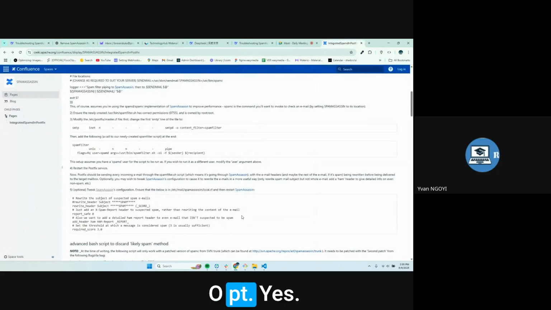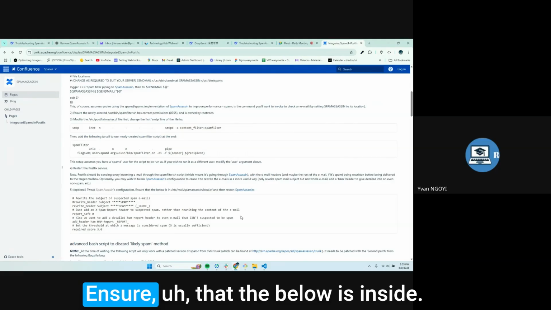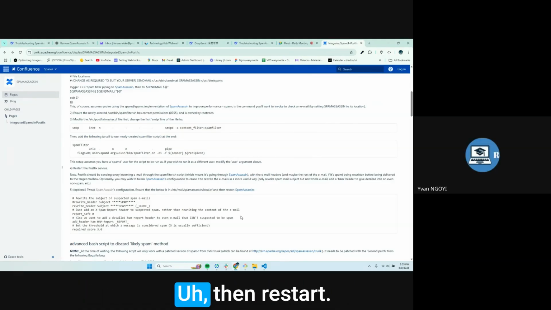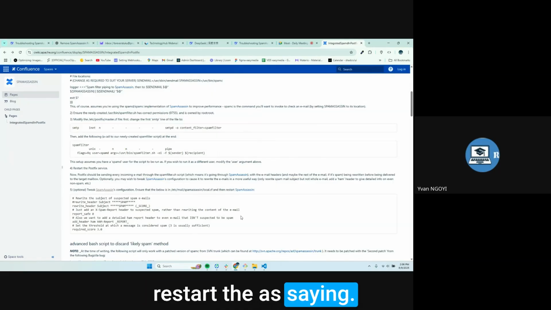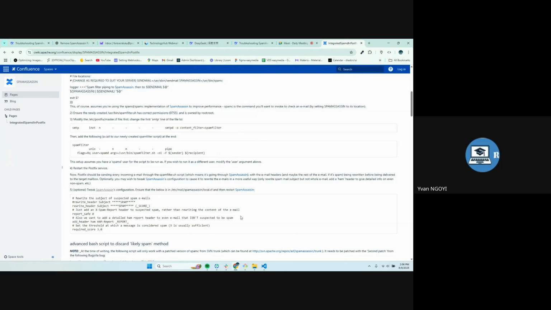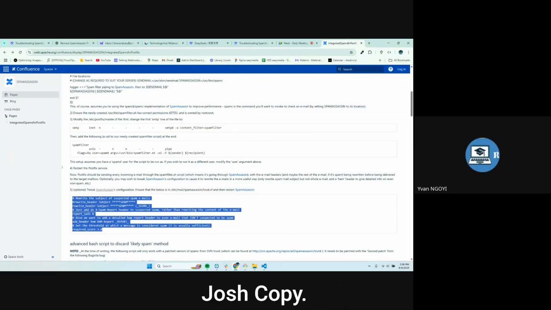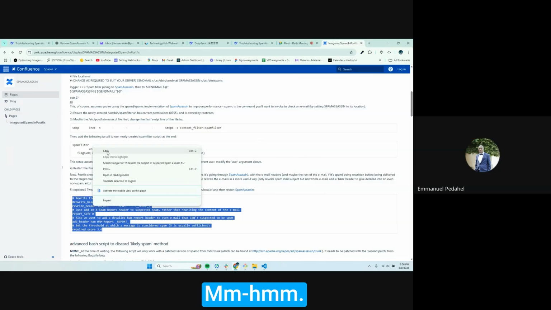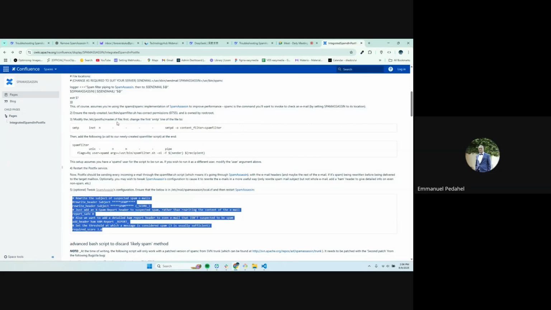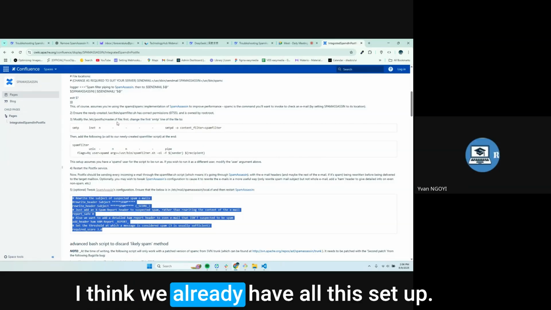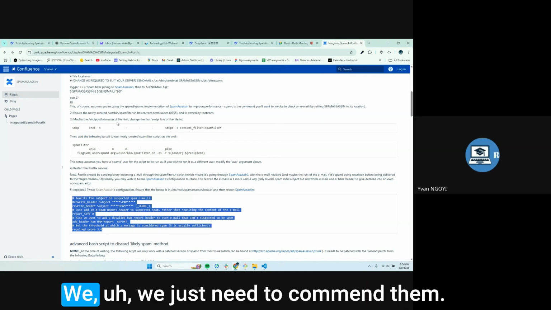Okay, copy this. Ensure that the below is inside and then restart SpamAssassin. We did not restart SpamAssassin. So copy this. Maybe just put it at the end. Just copy this. I think we already have all this set up. We just need to uncomment them.